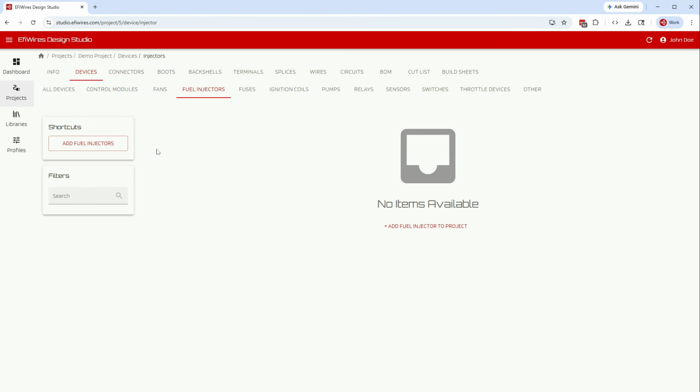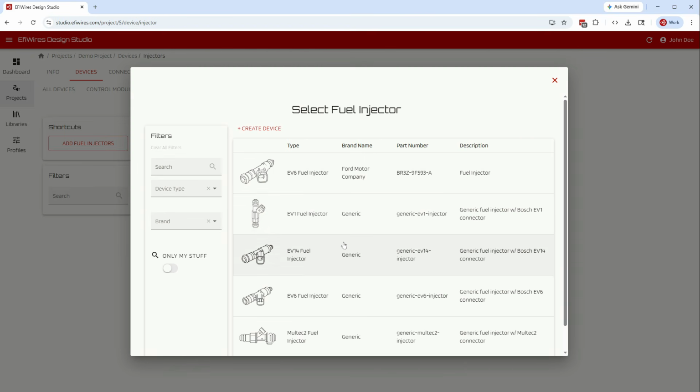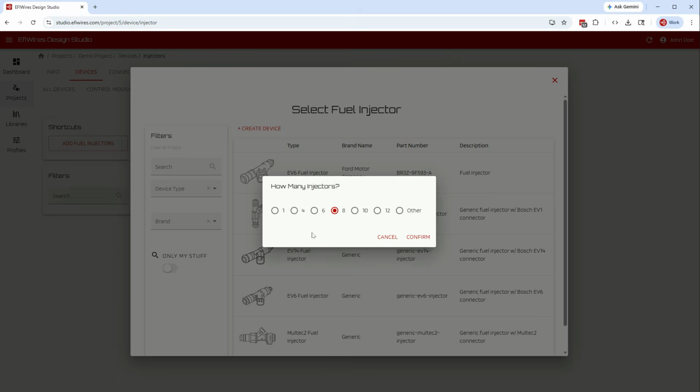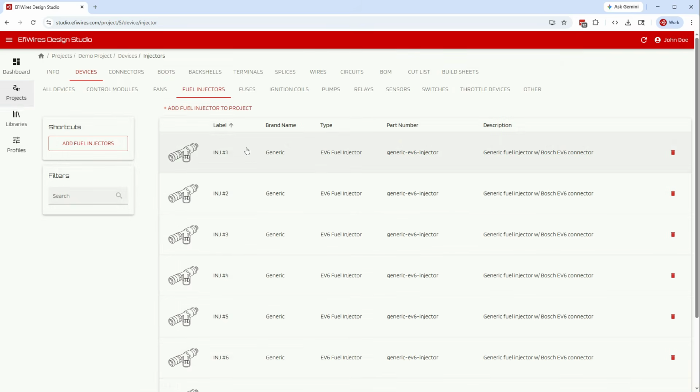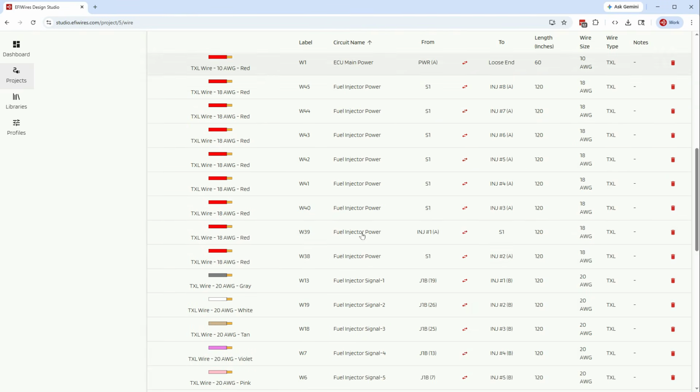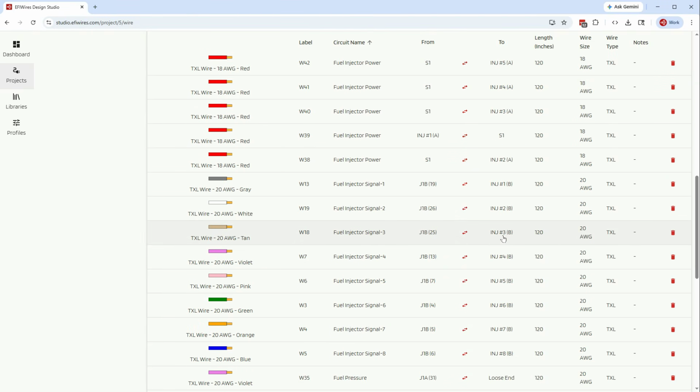Let's do some fuel injectors next. There's a shortcut over here on the fuel injectors where you can add multiple in one click. So let's just pick an EV6 generic injector and tell it I want 8 of them, and it'll start building all 8 injectors in the background and numbering them appropriately. So when this is done, we'll have fuel injectors 1 through 8. And if we go back to the wires and look at the fuel injectors, we'll see that they have been wired up.